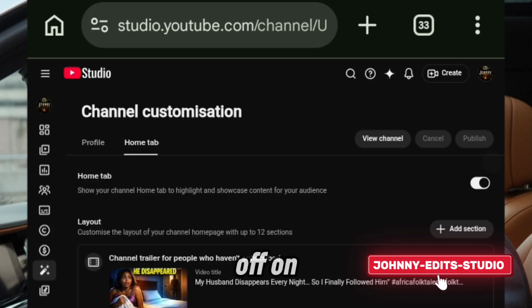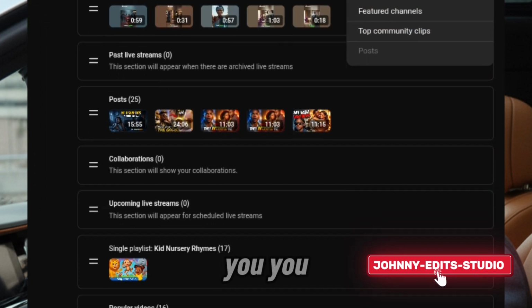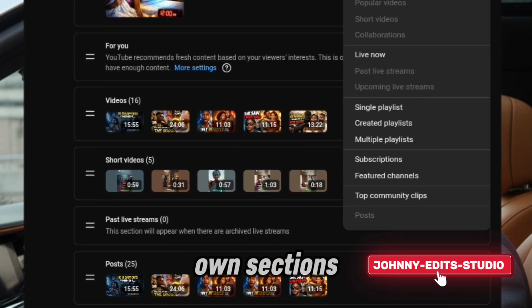When you get to your home tab, make sure that this place is turned on. It may be turned off at your end. Make sure it's turned on. And also this place where you have add section. When you tap on it, you see all these sections. So you must make sure that you pick your own sections step by step.